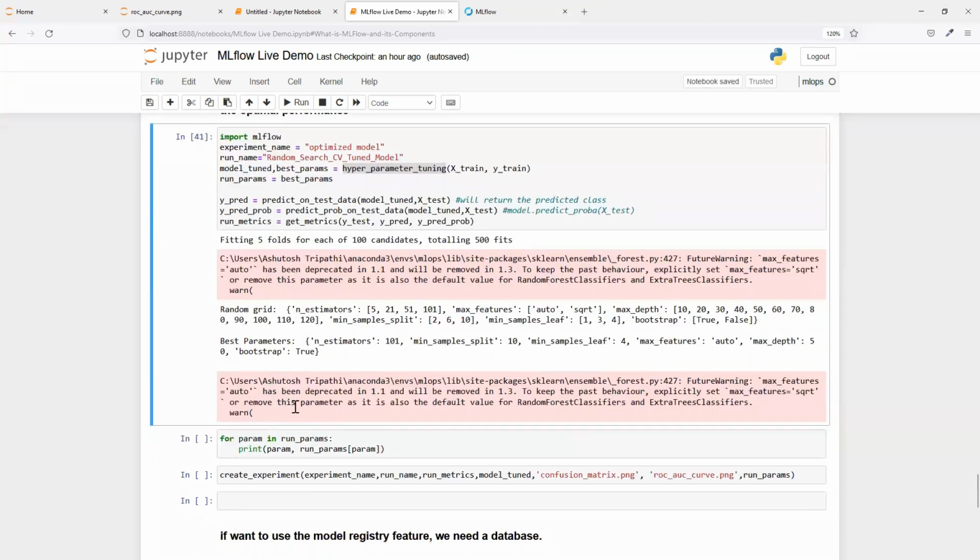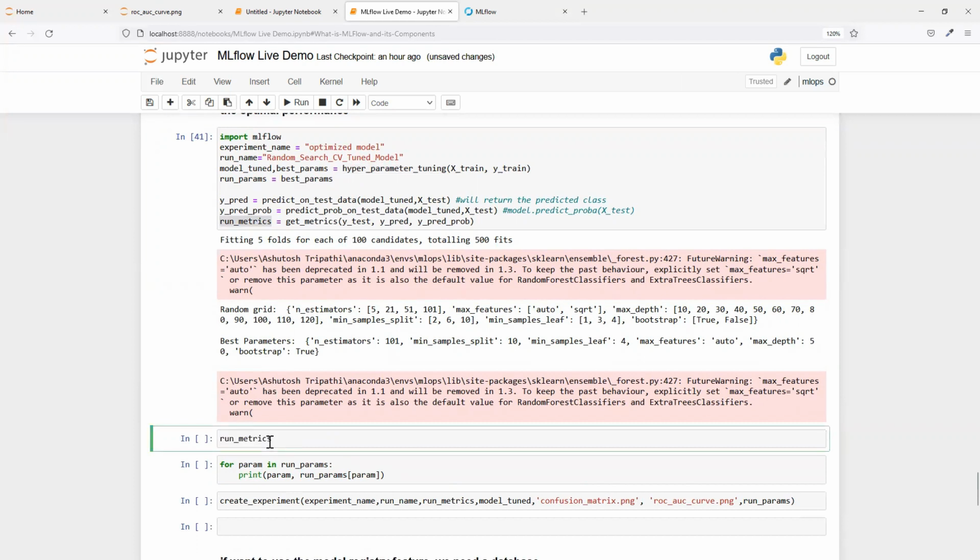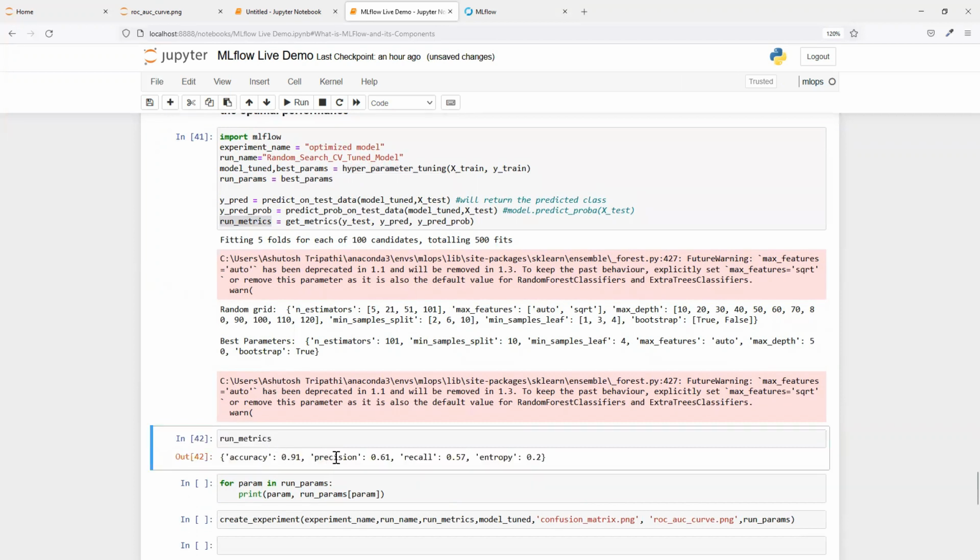Okay, so we have also got the metrics. If I print those metrics, you will see the optimal one: accuracy 91, precision 61, and recall 57. Of course there is still a chance to improve this model. As I said, my goal is not to optimize the model, but to show you the set of steps involved in using MLflow for model experiment tracking and model registry. You can further tune your model if you are not happy with this performance, but let's go ahead with it and record this model. That's the objective.